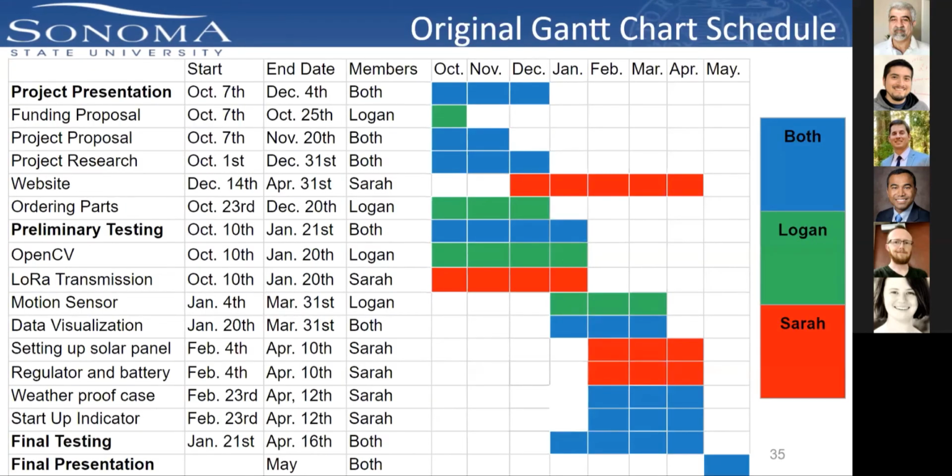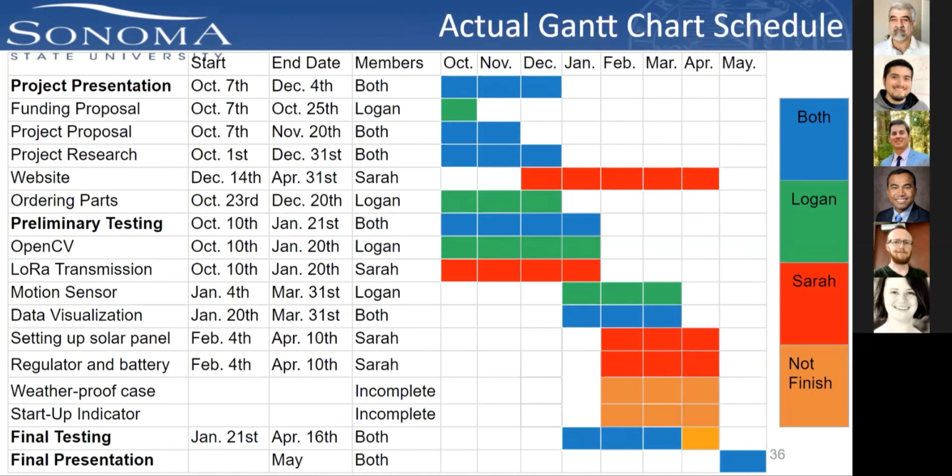So this here is our original Gantt chart that we had back in January. Next slide, please. But unfortunately, we had to make some changes due to our current situation. Down below, it shows in orange the certain things that were not complete.